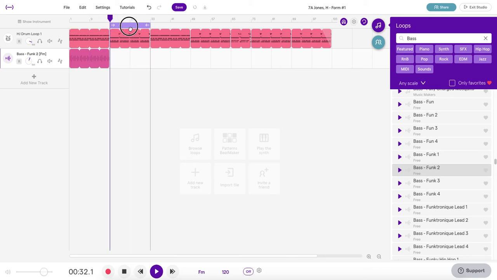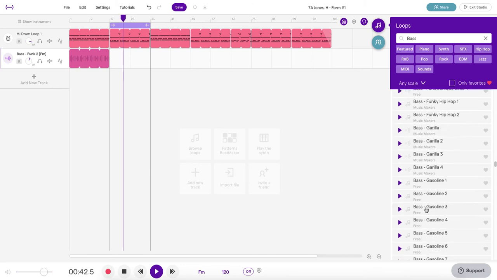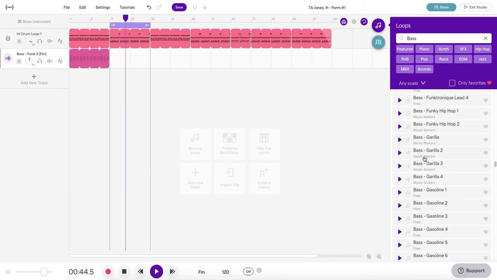Now, for my chorus, just like my drum track changes, I'd like to add a different bass track. So again, I can go listen to all the ones I want to listen to, but then when I find one that I like, I'm going to click and drag, drop it here. If you add something and decide you don't like it, you can always just click on it and then press the delete key on your keyboard.